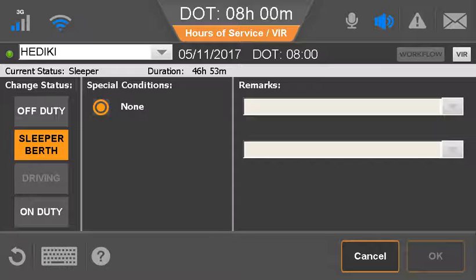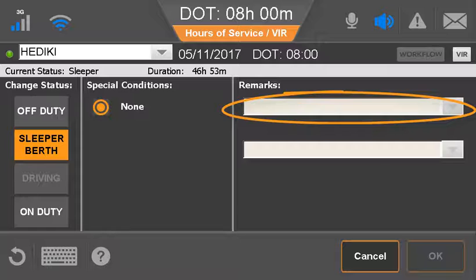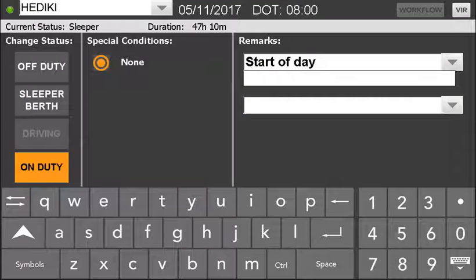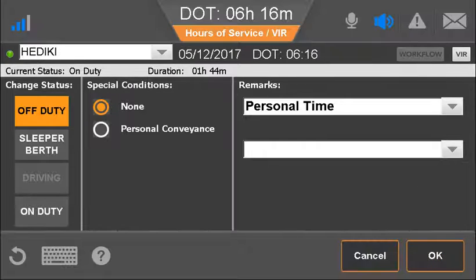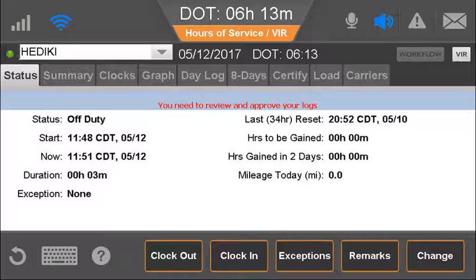for drivers. You can define a list of remarks that a driver can specify or allow the driver to type a remark to describe what occurred during that status. If typing a remark, the driver taps in the text box and types on the pop-up keyboard. When finished, the driver closes the keyboard and taps OK. In this example, the driver is now in off-duty status.